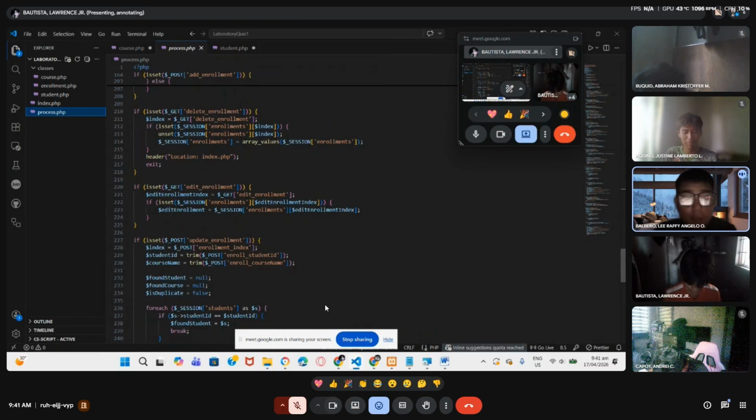So to fix this, the system uses array_values to reindex the array. So this rearranges the indexes so they remain continuous and organized. And lastly, the function returns null, which means the deletion process was successful. And that's all for the update and delete function.